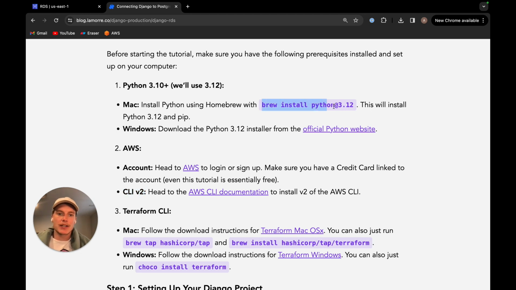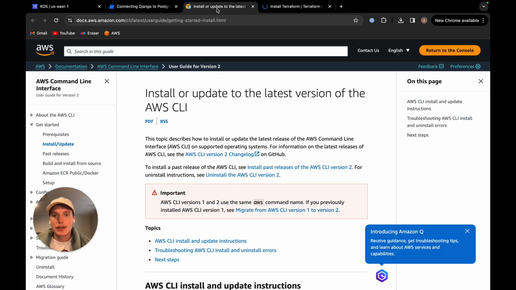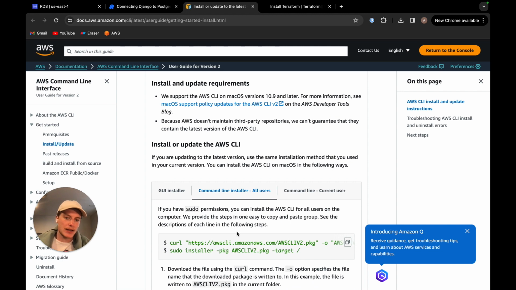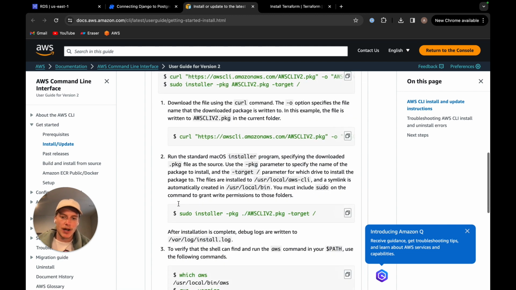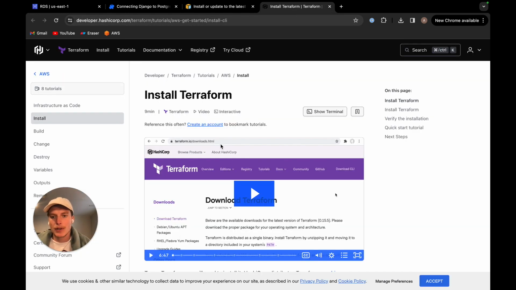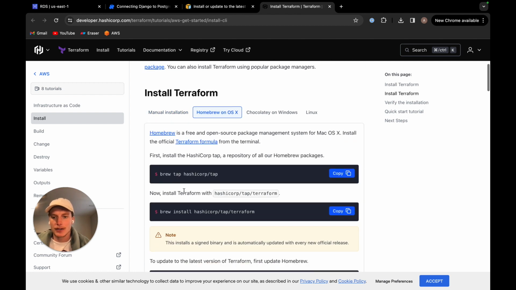So for Mac, you just brew install Python 3. I'm going to use Python 3.12 like in this post. And for Windows, you can download it and add it to path. Same thing for the AWS CLI and Terraform. I'll actually open up the docs for these two right now. They're both the same. You just go to your operating system. I like to use the command line installer. It's just these two commands that you run, and then you run which aws and aws --version, and it should be 2 point whatever. Same thing with Terraform. You just go down, I'm on Mac, you just brew install everything, and you're done.